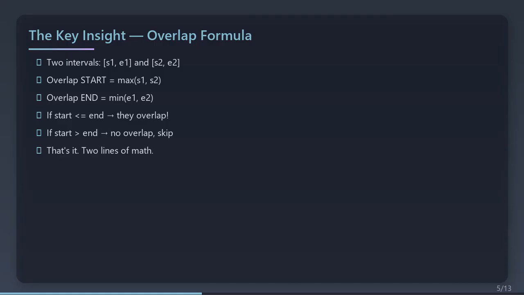Here's the magic formula. Take any two intervals. The overlap starts at the maximum of both start points and ends at the minimum of both end points. If the start is less than or equal to the end, congratulations, you have a valid overlap. If start is greater than end, they don't touch at all. Two simple lines of math. That's the entire core logic.